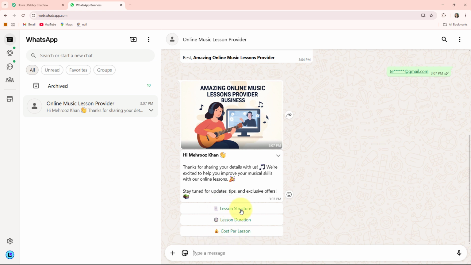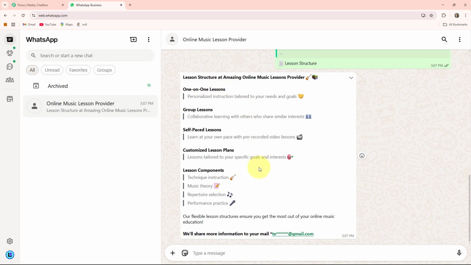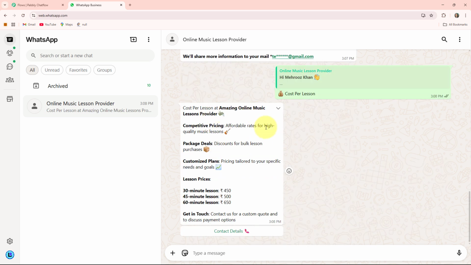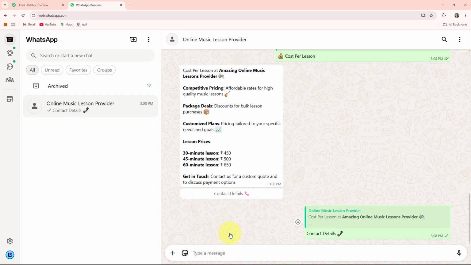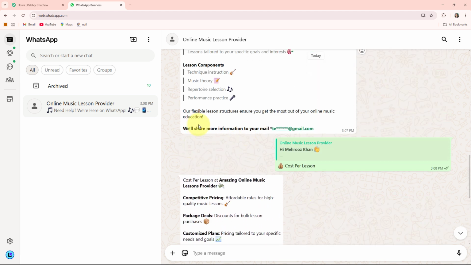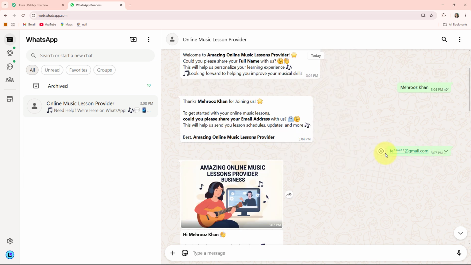If I click on lesson structure, then you can see it will provide me all the details about the lessons they provide to their users. If I click on cost per lesson, then you can see it will provide me the pricing details of the lessons they are offering, including one button, that is contact details. If I click on this, it will respond to me like this, providing me all the contact details of this amazing online music lesson provider business. Here you can also see it will give me one message that it will share more information to the email that I have given them here.